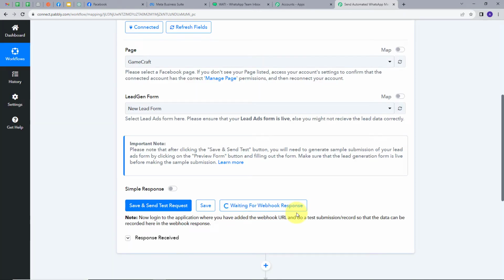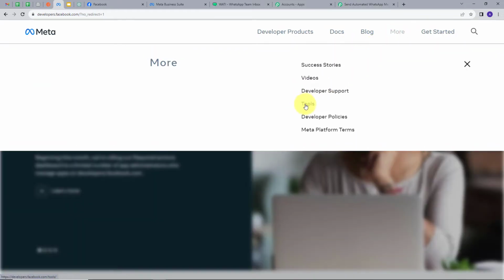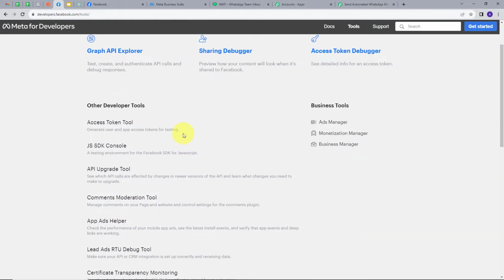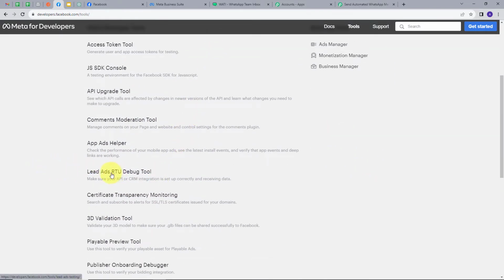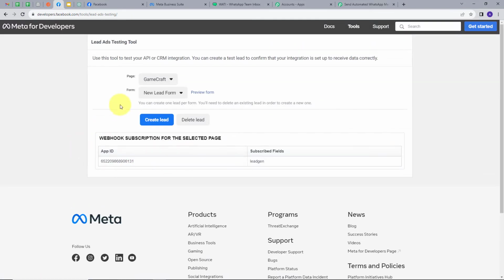And here it is waiting for webhook response. Now to get this webhook response, we will use Meta for Developer. So for that, I will open Meta for Developer. Here, I will go to more. And in more, I will find this tools. And in this tools, I will find this lead ads RTM debug tool. So I will open this. And here we have this tool.